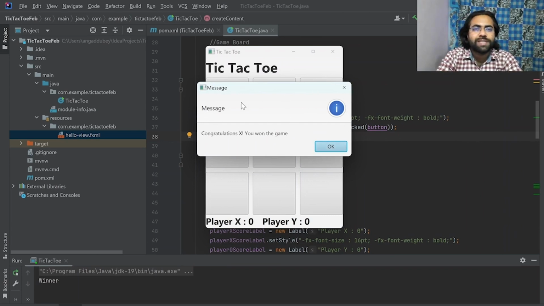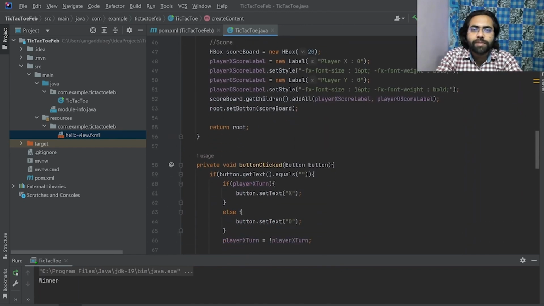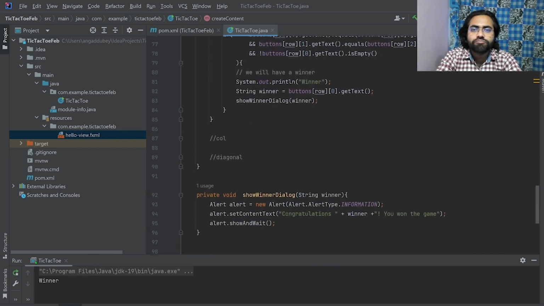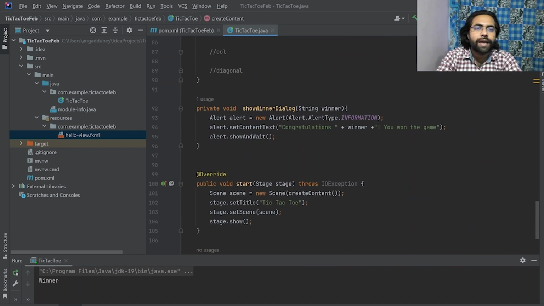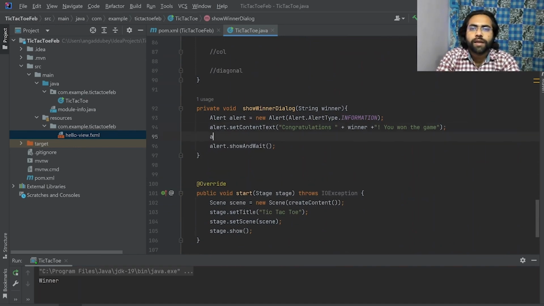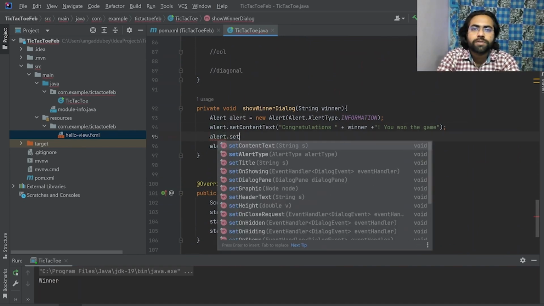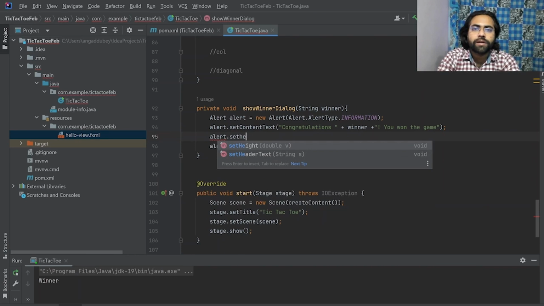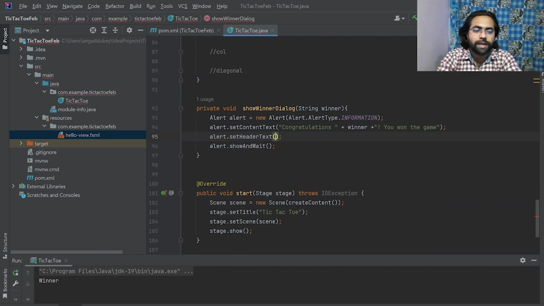I don't want this message. So I think this is some kind of header text. So let me go here, show dialog, and I'll write alert.setHeaderText, and I'll say null. Now let's see what happens.